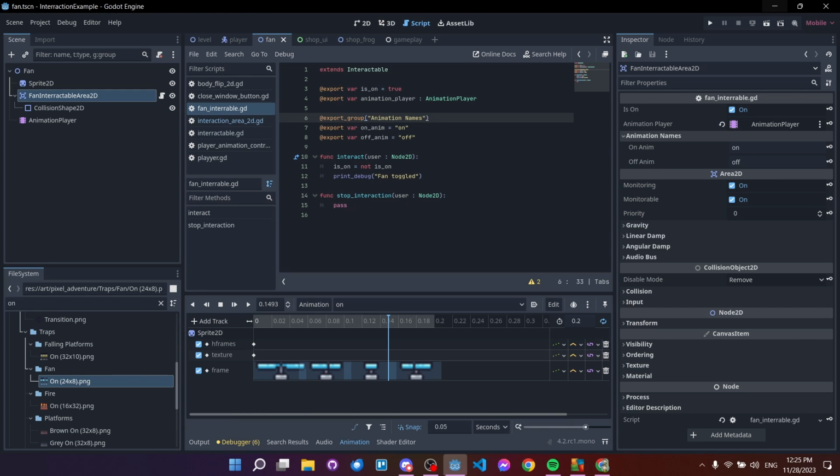So this export group puts these variables under a category here, animation names. So we have on animation and off animation. And if you ever need to customize what animation names you're setting here, then you can change the strings here instead of inside your script. And you want to make that match your animation names here.